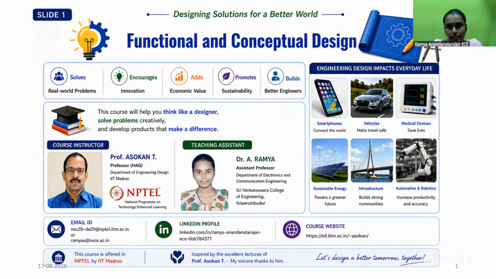So, I think we can start. We are going to discuss functional and conceptual design. This course will help us solve real world problems. It will encourage us towards innovation. It adds economic value, promotes sustainability, and it helps in building better engineers.